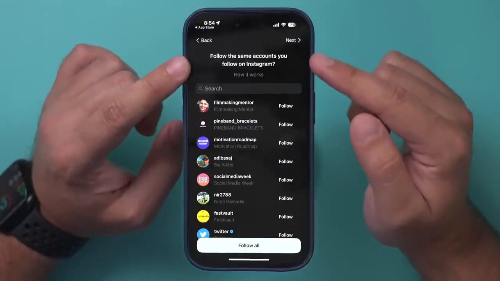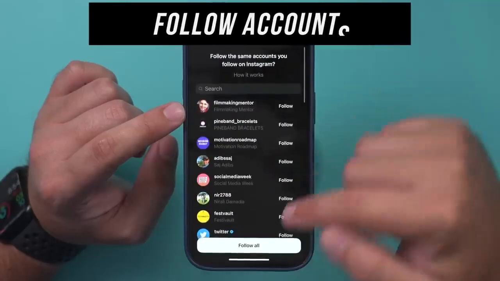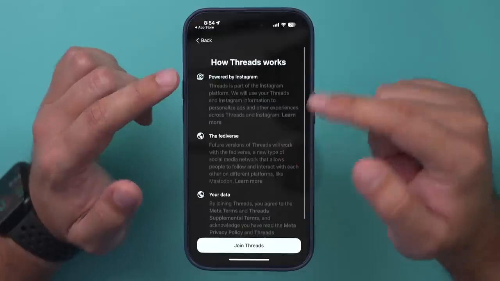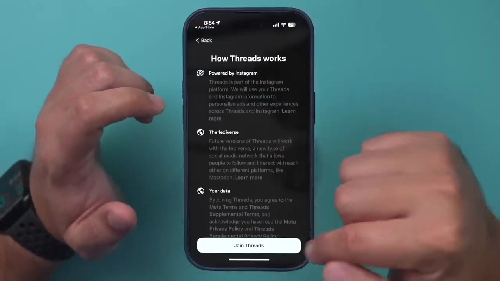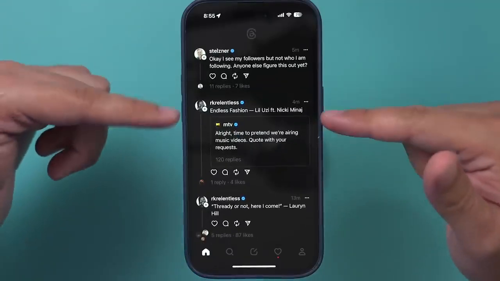And it says, do you wanna follow the same accounts that you follow on Instagram? So all these accounts I follow on Instagram, I could follow them using this app as well over here, or I could skip here. And then it's gonna tell you how this all works, and I'm gonna say join Threads. I'm gonna allow for notifications. So this is the homepage of Threads here.